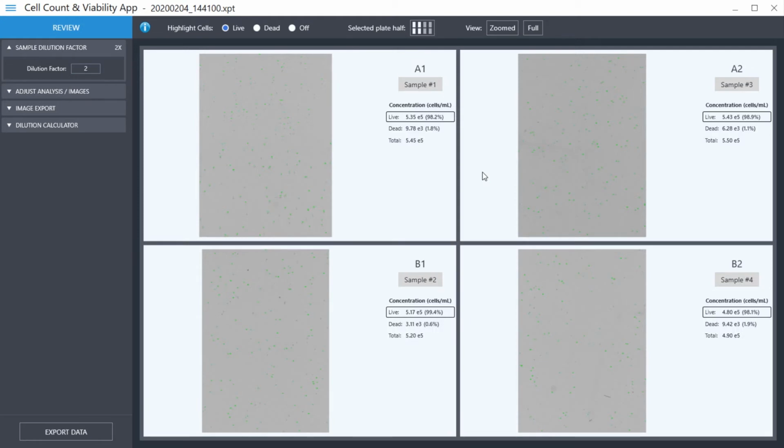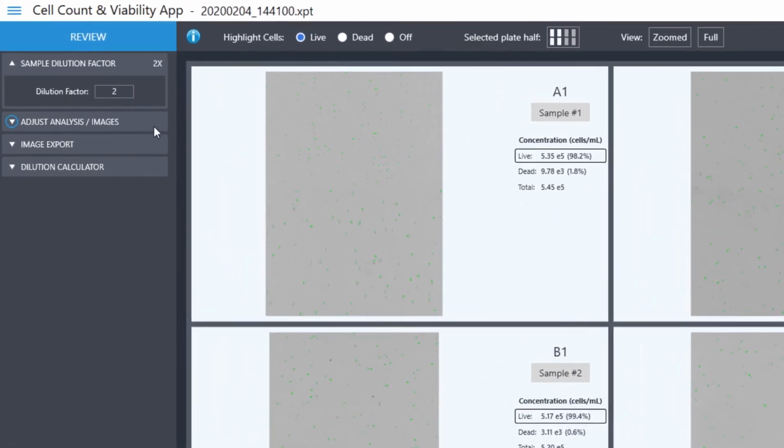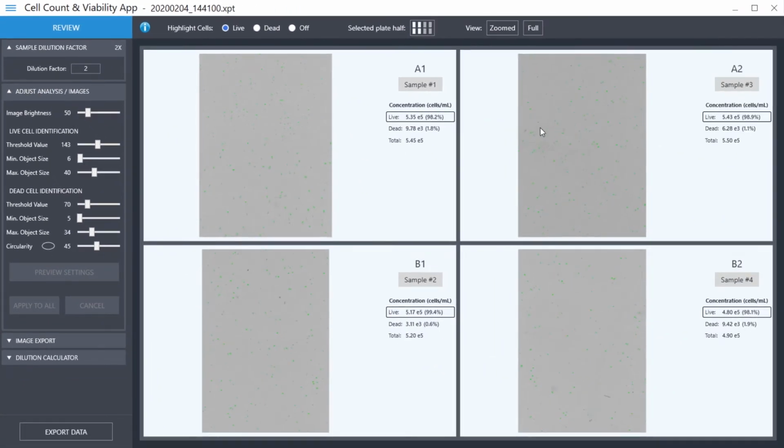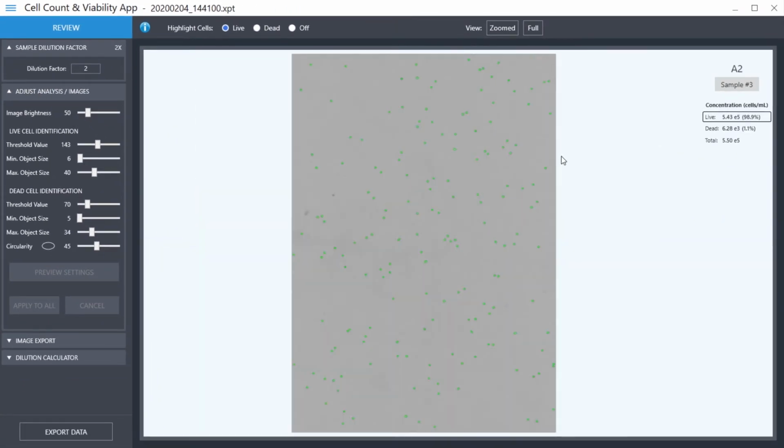The default analysis settings typically work well to accurately identify live and dead cells in your sample. However, some samples may require minor adjustments of the analysis parameters to increase count accuracy. If adjustments are needed, click the Adjust Analysis/Image tab to access these settings. To assist with this process, it can be helpful to zoom in on a single image.